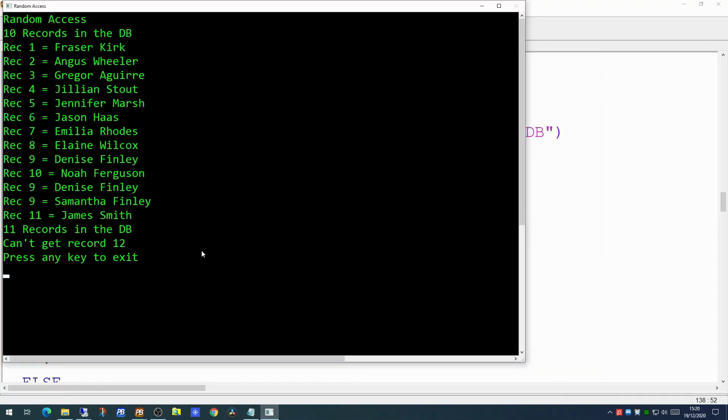So what we've done today is we've created a random access database from a flat text file, which was tab delimited. We have added new records to the database, we have updated records within the database, and we've checked to see how many records are in the database. The only thing we haven't done is to remove records from the database.